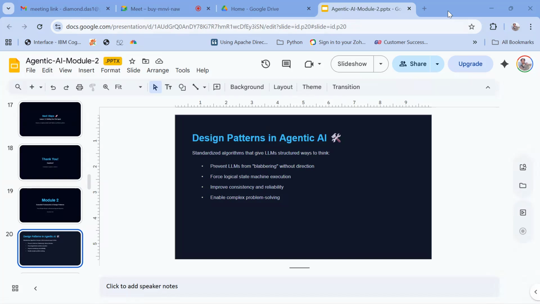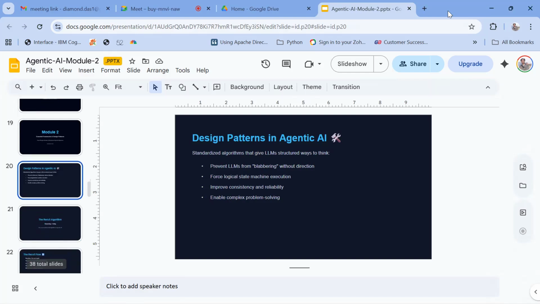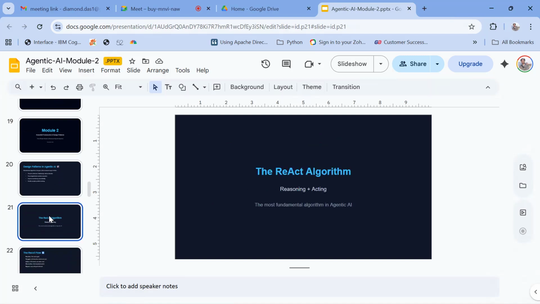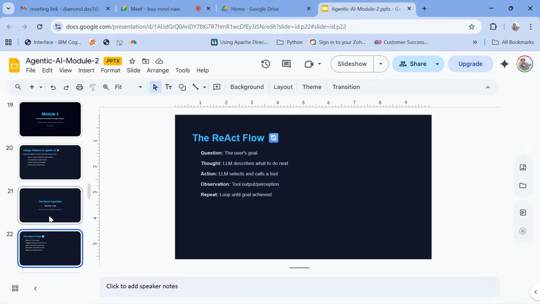Now, if we talk about the ReAct algorithm, which roughly translates to reasoning and acting, this is the most fundamental algorithm in agentic AI, and it forces the LLM to write down its own thought before executing an action. Okay, now start the slide.